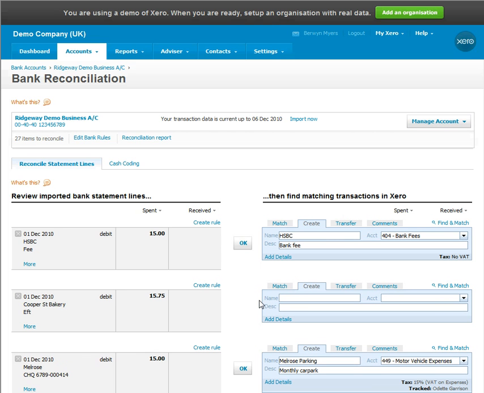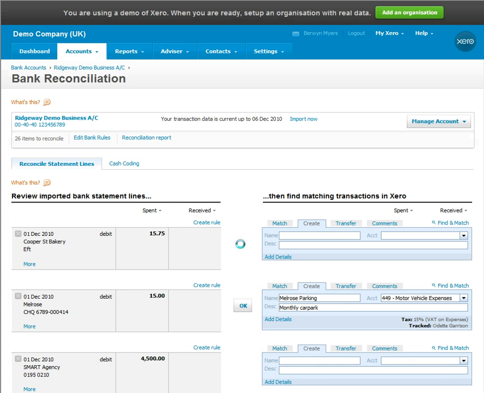You can also set up your own bank rules which Xero will apply when searching for transactions. Xero also learns how you treat transactions and will prompt you the next time it finds a similar transaction.